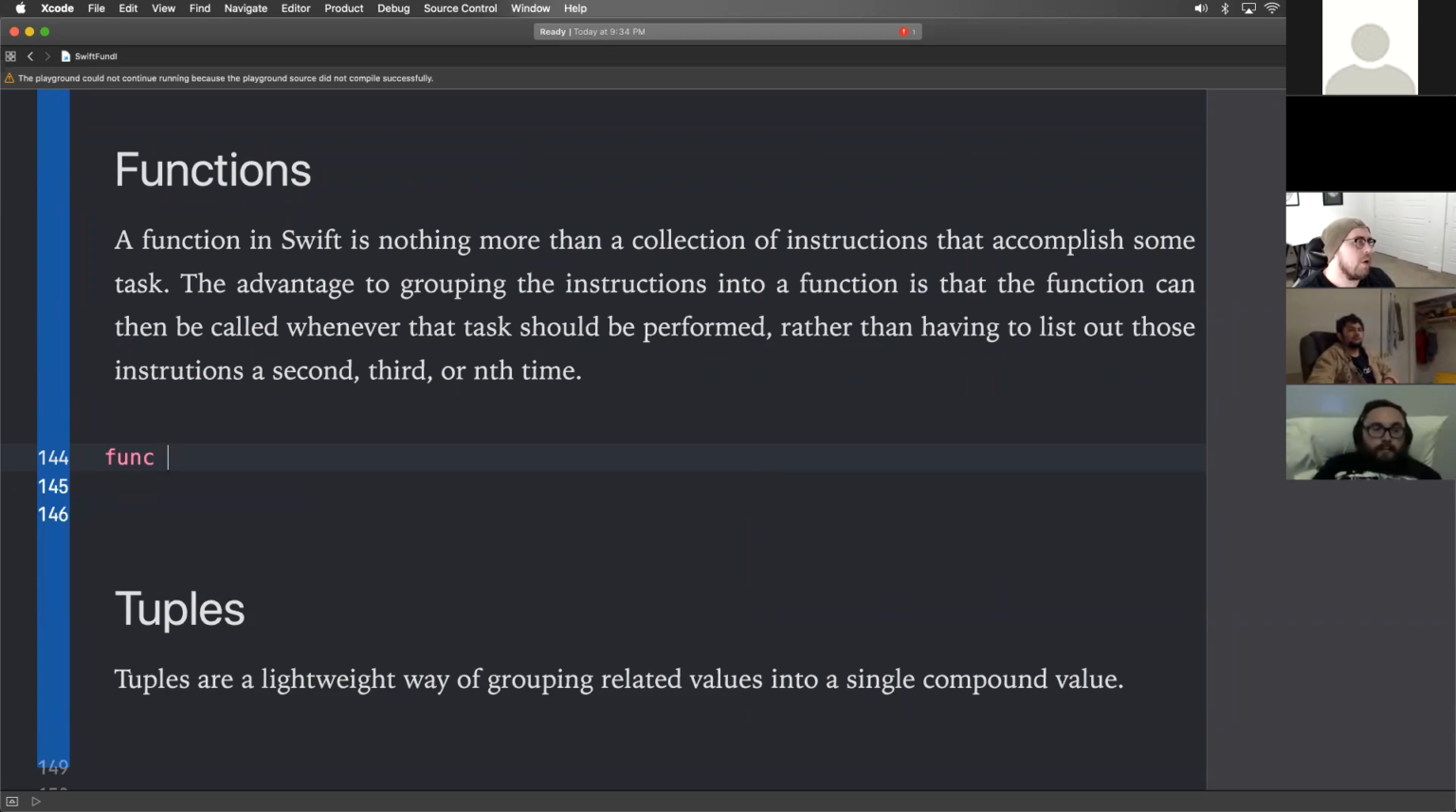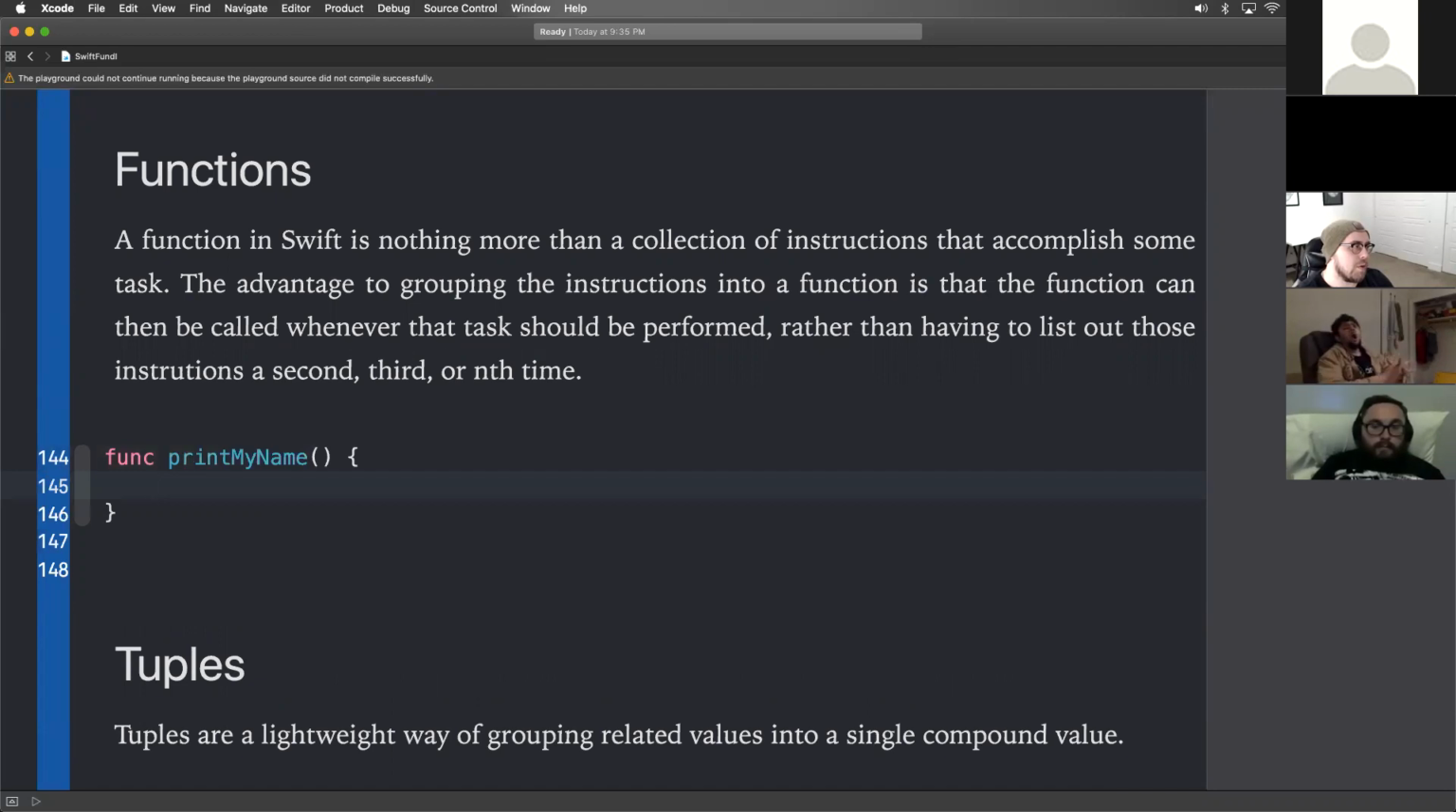So let's start with, we're gonna add this keyword func to specify this is a function. I'm gonna put just print my name. This is gonna be like the most lame function you'll ever write, but it's good to start with because it's easy. And then I'm gonna open and close parentheses here, and then open and close curly braces after that.